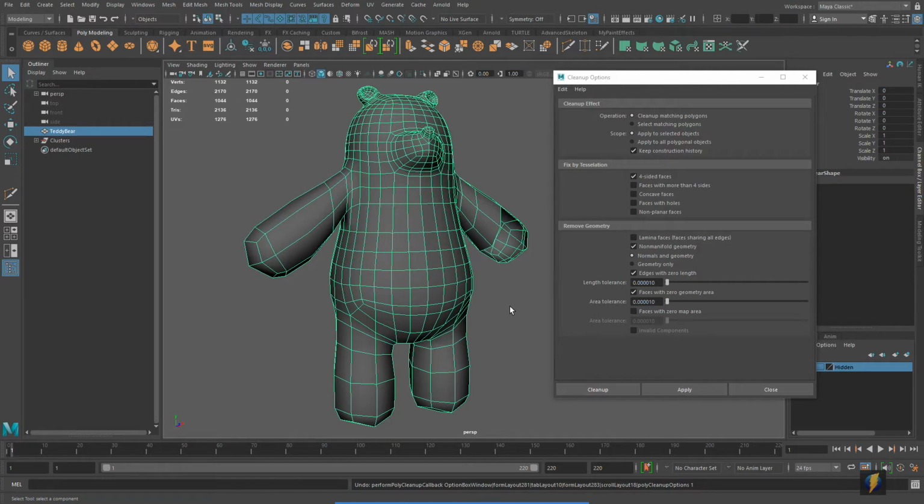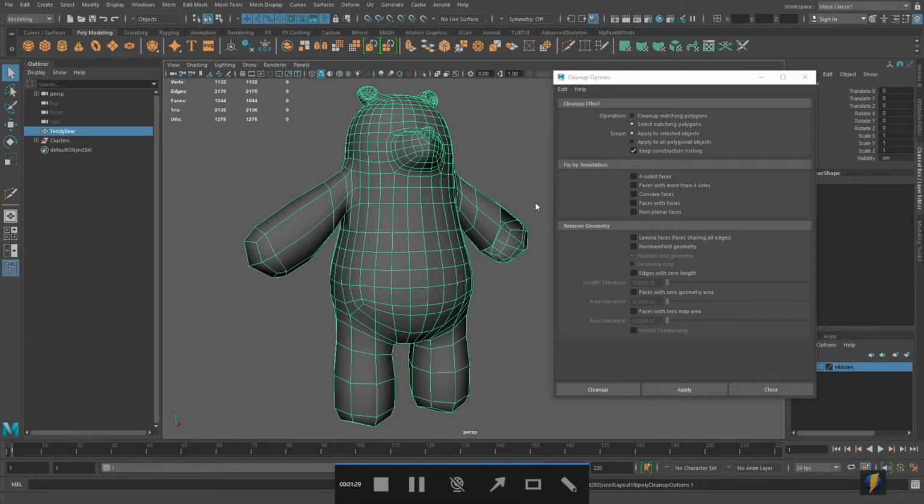I think that we're going to have better results if we fix these issues by hand. So what I'm going to do is change my cleanup operation to select matching polygons instead. In fact, let me just reset, select matching polygons, and we'll take a look at a couple of these individual problems. We'll look at them, we won't check them all at first. We'll just find some of them by themselves so that we can really determine what the issue is with the mesh. Let's take a look at the first one, which will be the faces with more than 4 sides.